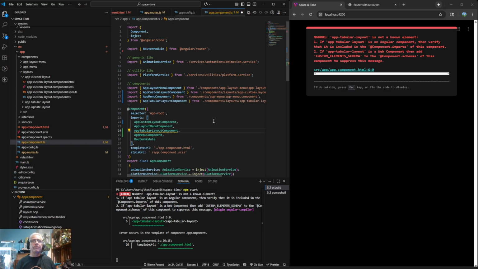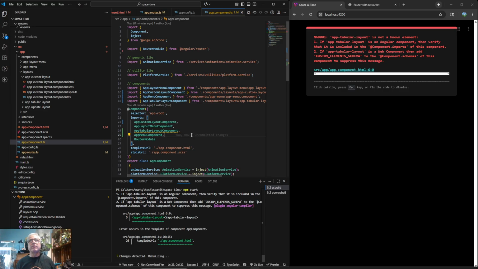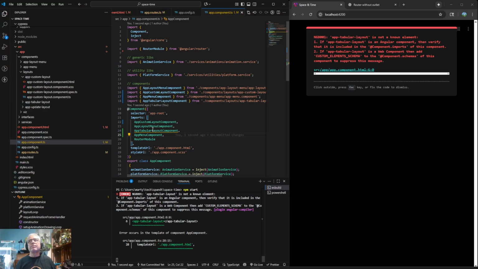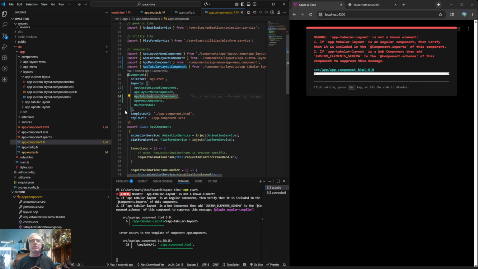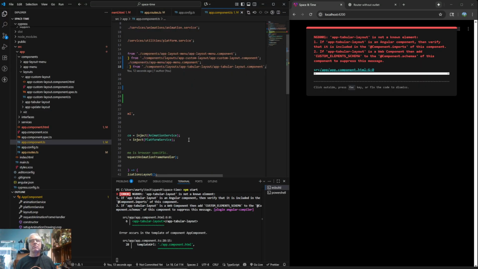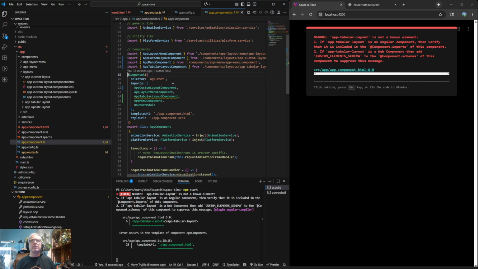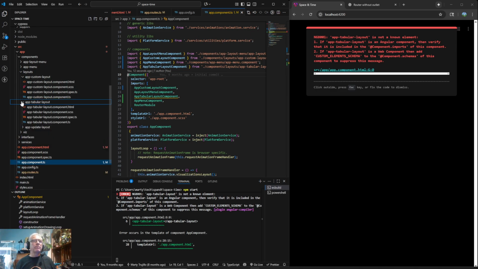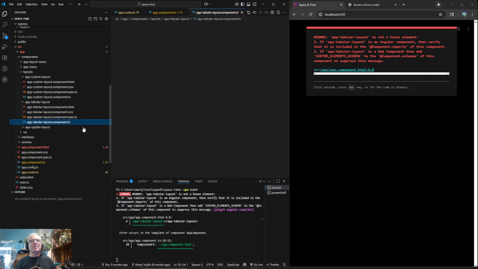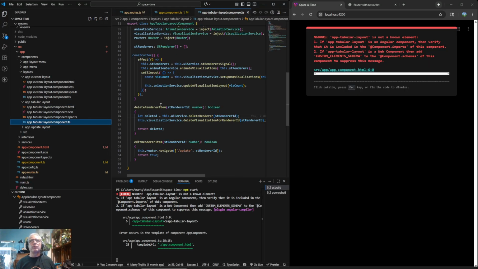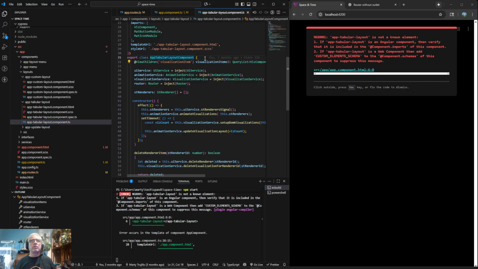Component. And then did it pull it in? It brought it in on its own. Let's save. Did I not pull it in? App tabular layout component. What is this? What are you saying? That was weird. Okay, so I probably named it something different, which is kind of a bummer. Tabular layout component.